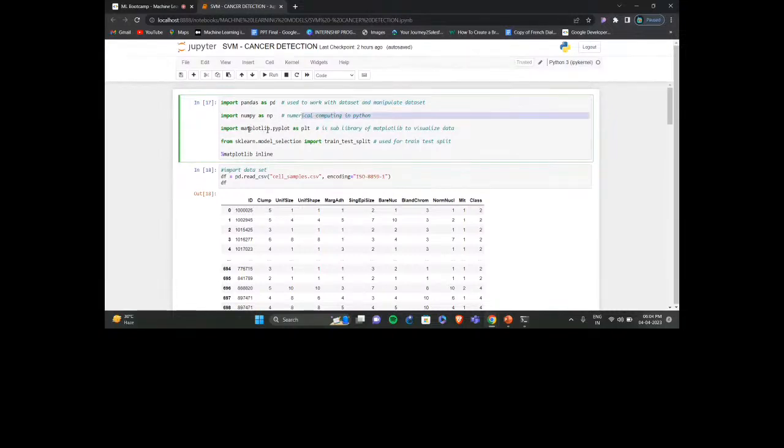Matplotlib.pyplot is a sub-library of Matplotlib, and we alias it as plt. Now, what does this 'as' mean? This is just to give it a shorter name, instead of writing the full name. All right. So from sklearn.model_selection, we are importing train_test_split, as we always require in a machine learning algorithm. And this is matplotlib inline. This is actually used when you want to render your graph in the same cell instead of getting it on another page. So this helps in rendering in one cell only.